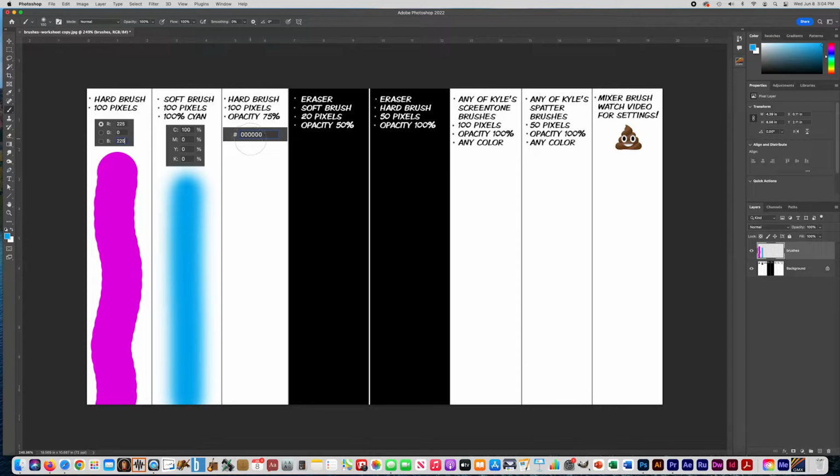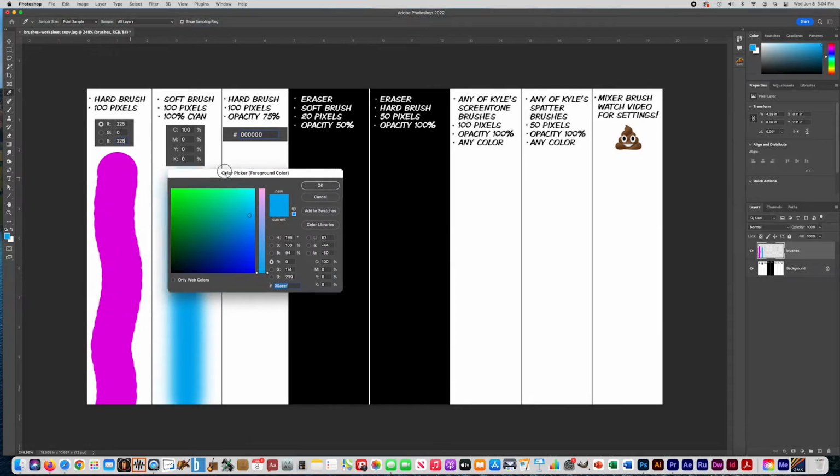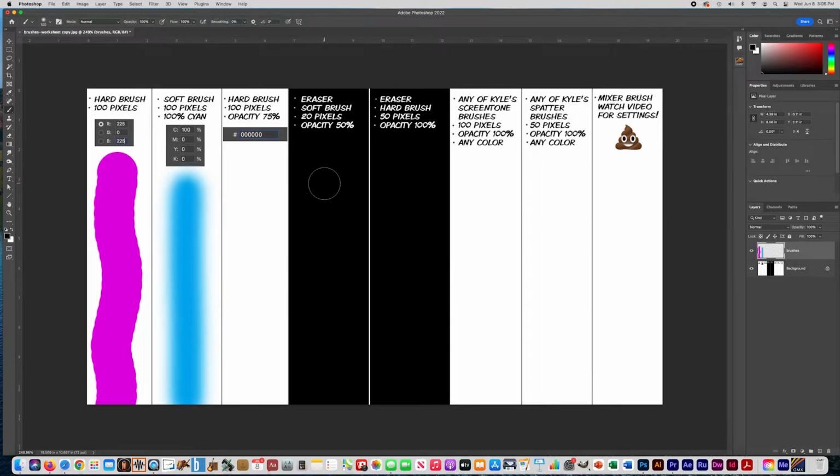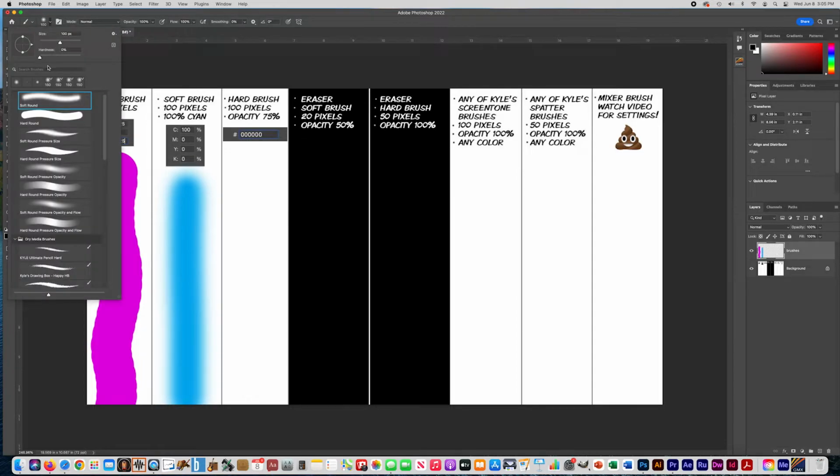Alright, let's go do another one here. So this one, the color is a web color. So let's open up the color picker here and go down here at the bottom. These are the colors that you use when you're programming a website. These are called hexadecimal colors. And the color I have specified is just 000000, which is black. That is the color for black. Say OK. And this time we want a hard brush, 100 pixels.